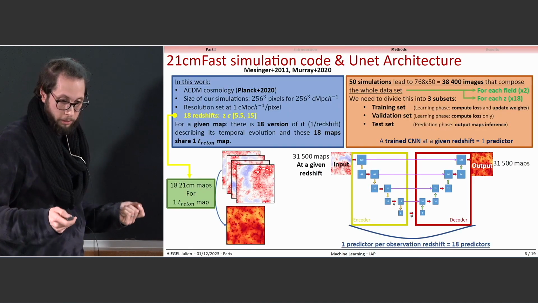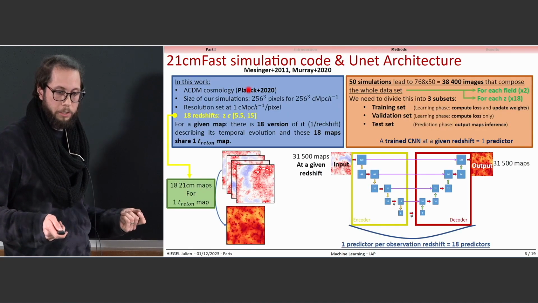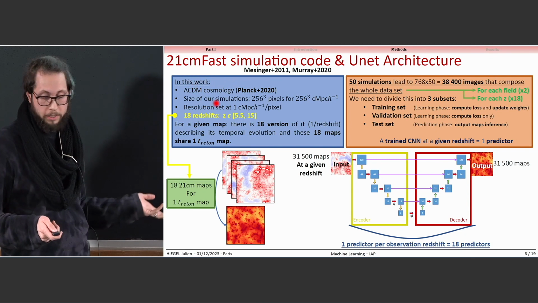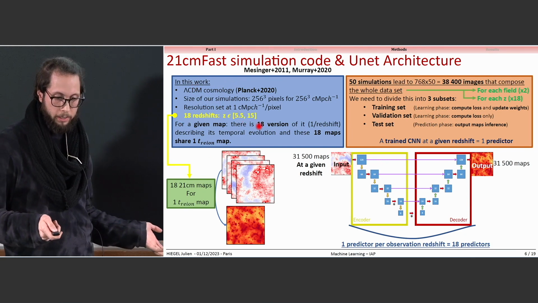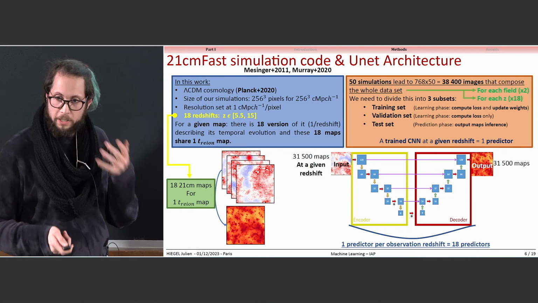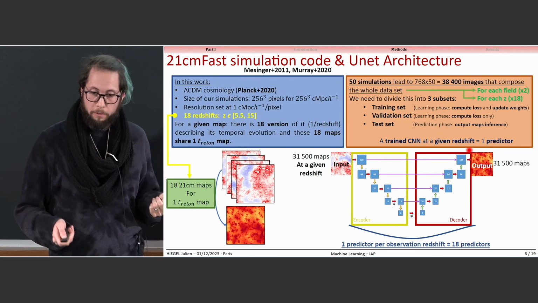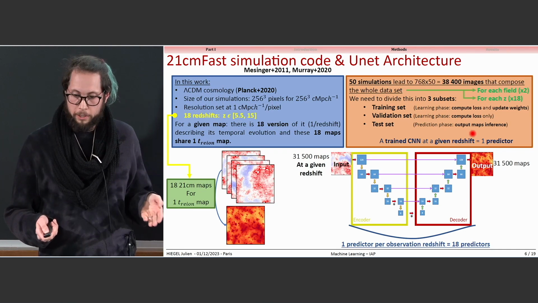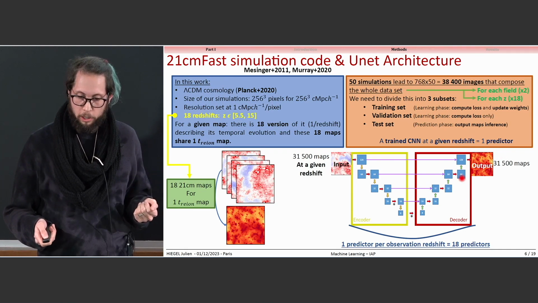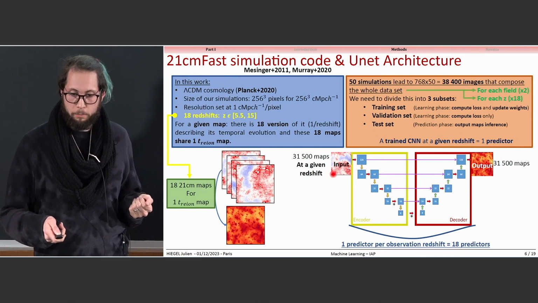Here you have the parameters that we have used for the simulation. It is a classic lambda CDM cosmology, and we have selected 18 redshifts that will be the redshifts of observation. On the right, you have the architecture that we have used. It is a UNet architecture that is designed to construct an image as output from another image as input.